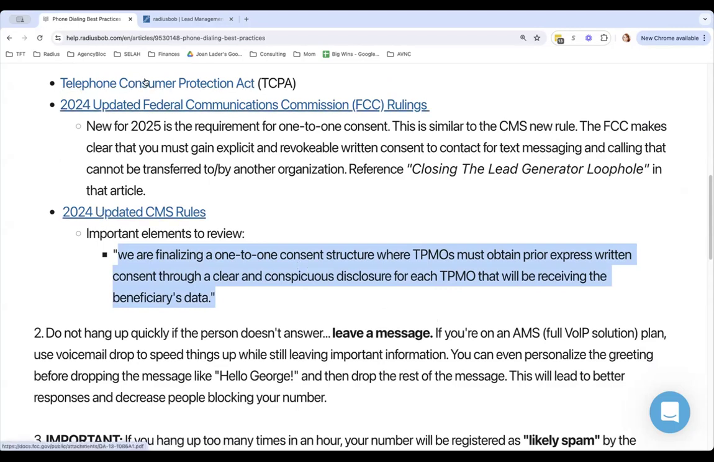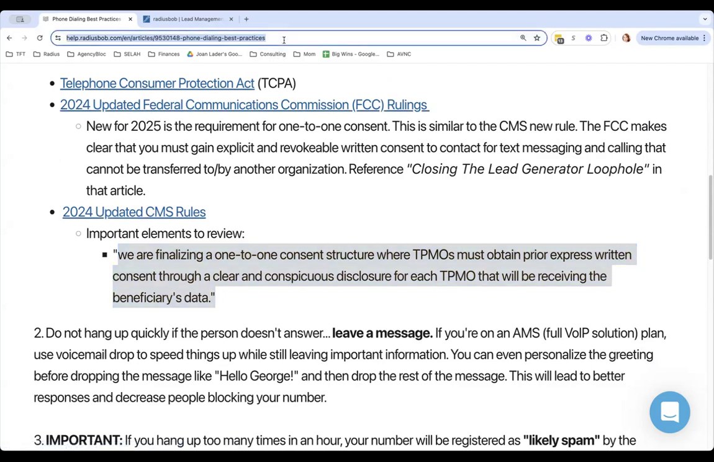I've put little links here for you for each of these regulations. Oh, that's not supposed to just go to you, everyone in the meeting. Okay.